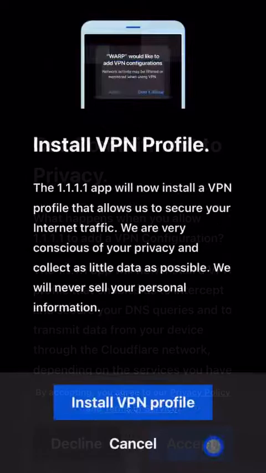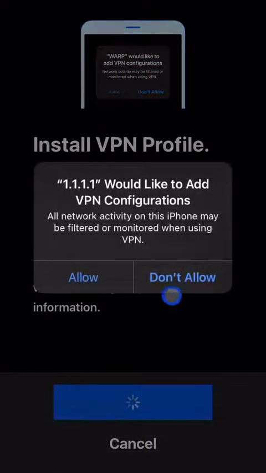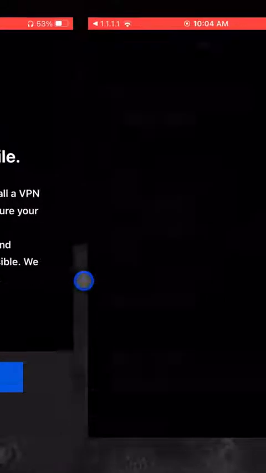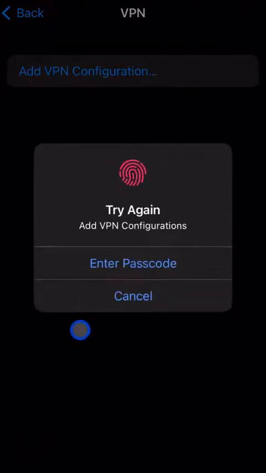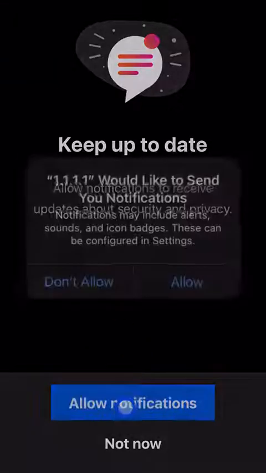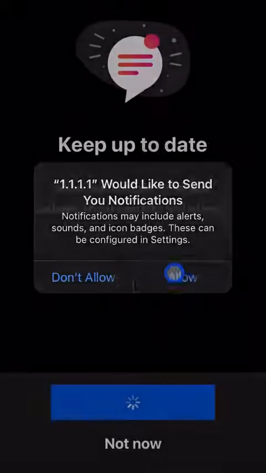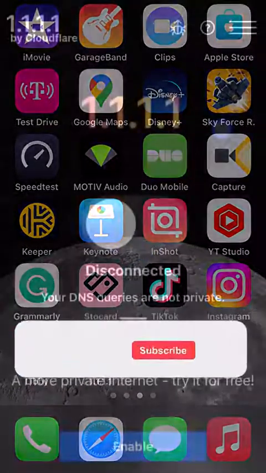We're going to hit accept, and we will go ahead and hit install the VPN profile. It's going to ask if you want to install it. We'll click on allow. And then you'll have to do Face ID or Touch ID. And then we're going to hit allow notifications. Okay, and then when you want to use it, all you have to do is go to the app.